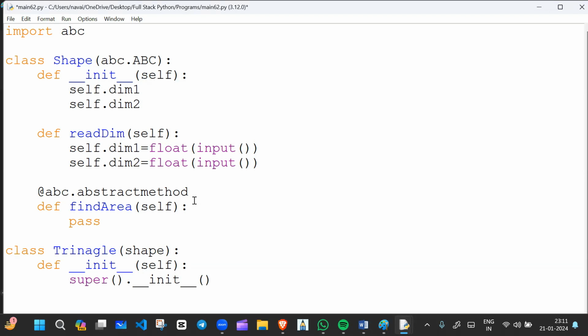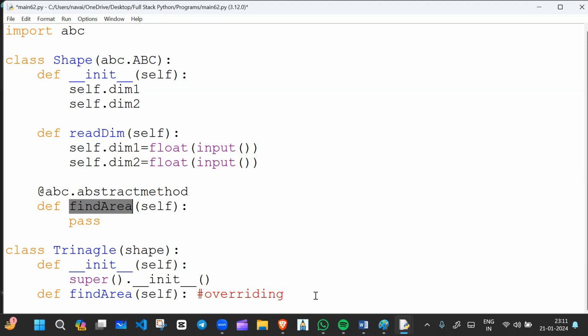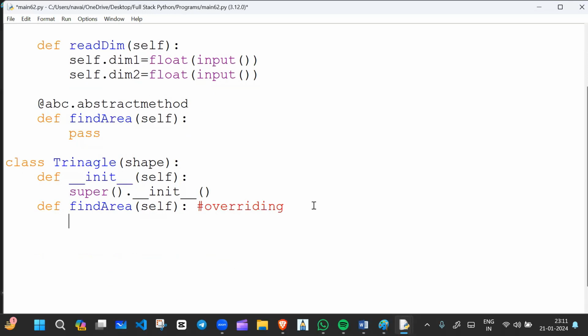Then I will write the implementation of the find area method. I will write the implementation of which method? The find area method. Def find_area. Or we can say, here I am overriding the find area method. So I will give the definition here for find area. The implementation I will give: return self.dimension1 * self.dimension2 multiplication 0.5.